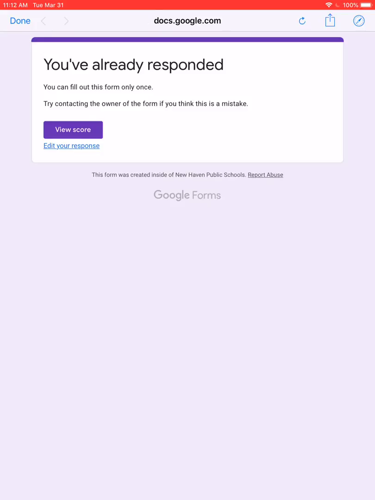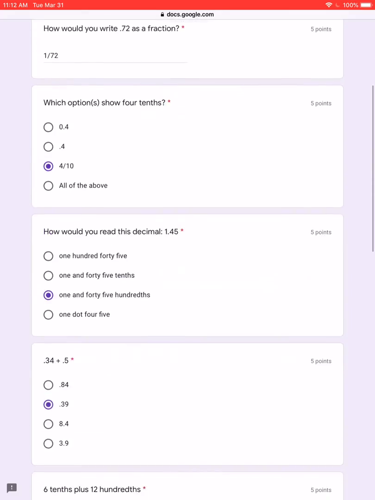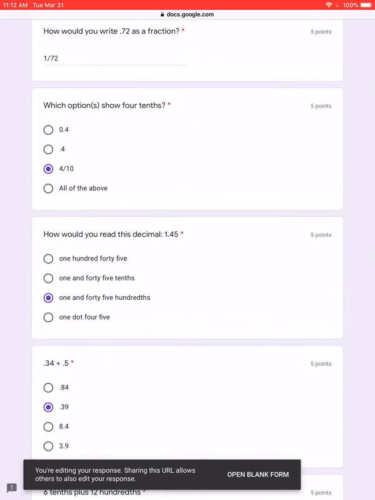Now, I've already seen my score, and I know it's not too good. So I want to go back and edit my responses. I'm going to click on this Edit Your Response button. Now, when I do that, I come up to my questions. Now, if you see with the questions and it has a red star by it, that means it's something that I did not do right that I need to go back and take another try on.